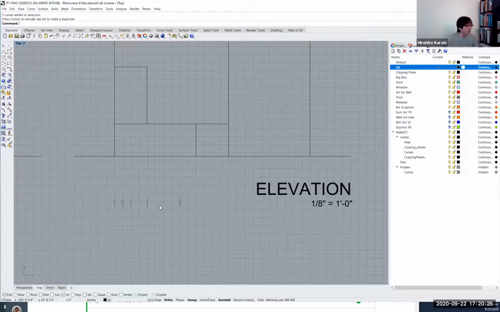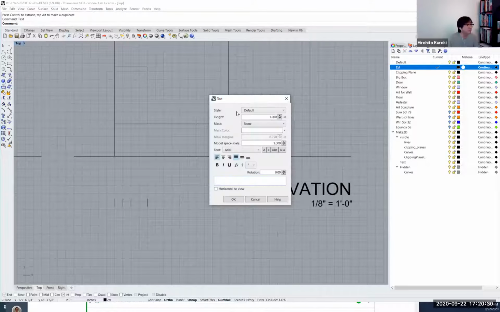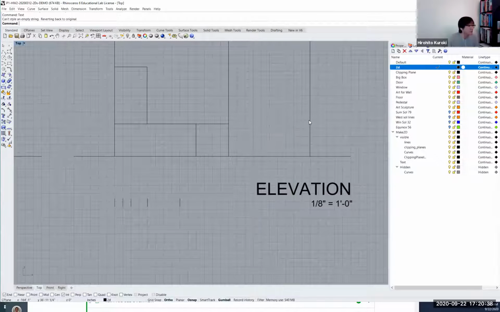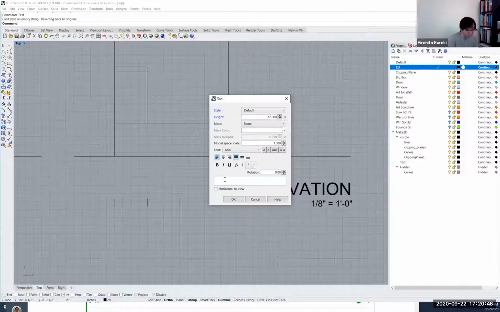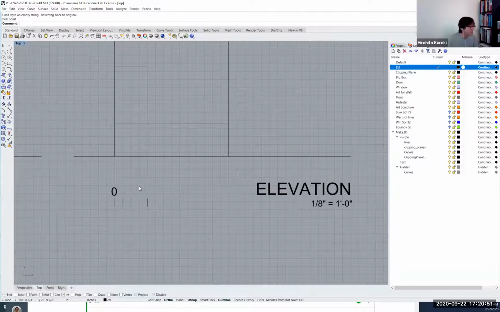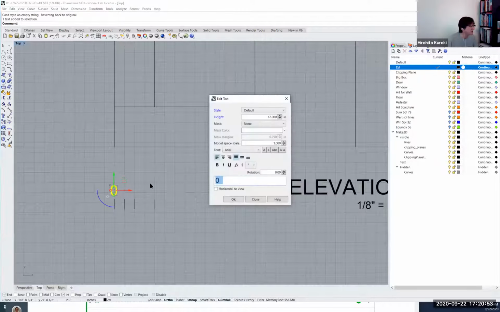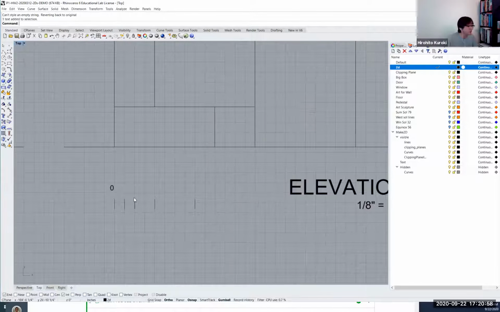If I go ahead and type in a text, let's say 1 foot. Sorry, I screwed that up. Let's say 12 inches and then type in 0 there, and say okay, and plunk it over here. Actually, that's too big. So maybe I'll make it 6 inches. At some point, it's going to get too small.